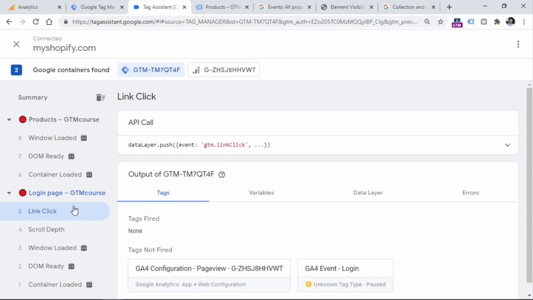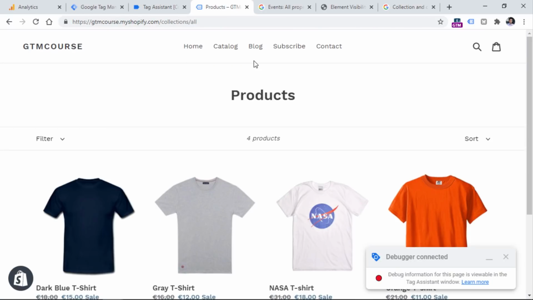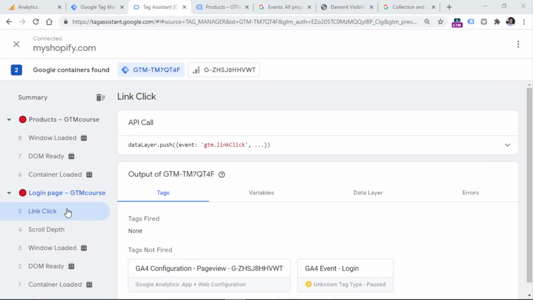So if you are seeing the link click event right here, that is good news because you will be able to track the menu items right here. Actually, maybe on your website they will look different, but if you don't see the link click event right here, this means that you have disabled the enhanced measurement in your Google Analytics 4 and you don't have any link click triggers enabled in your container. So if you have enabled at least one of them, then you will start seeing link click events right here.